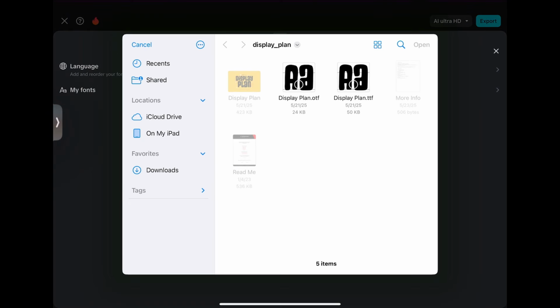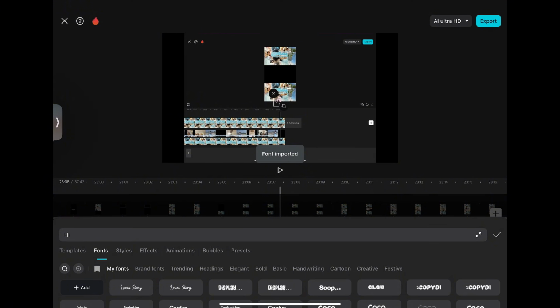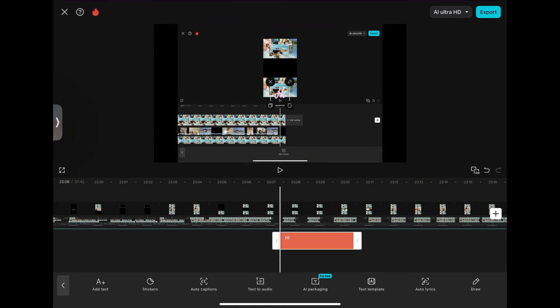Click text. We're gonna type something. We're gonna go to fonts, and then click my fonts, add, and it's going to take you over here. You're going to click my fonts again, and it's going to take you to your files, and then you're going to click the folder and save both, even though I'm pretty sure there's.